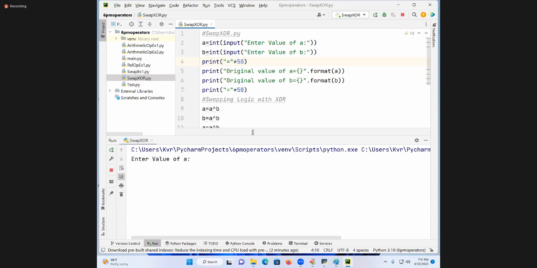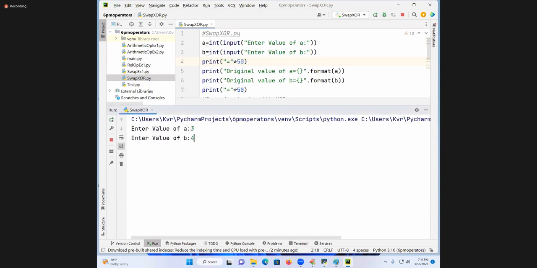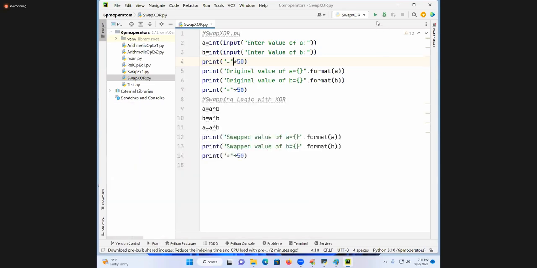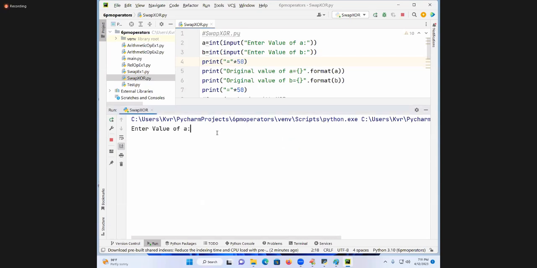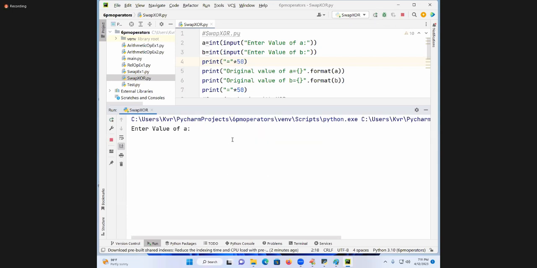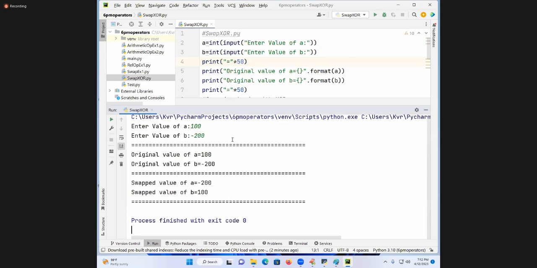Enter the value here, students. I say 3 and 4. Got it? 3 and 4, 4 and 3. Next I will do it here. I say next minus 10 and minus 20, students. Got it? Minus 10, minus 20, minus 20 and minus 10. Balaji. Student name is Balaji. 100 and what? Minus 200. 100 and minus 200 internally converted to binary, swapping operation. Everything is taken place. Right? Are you following me? Right.